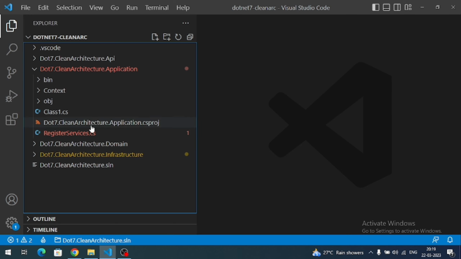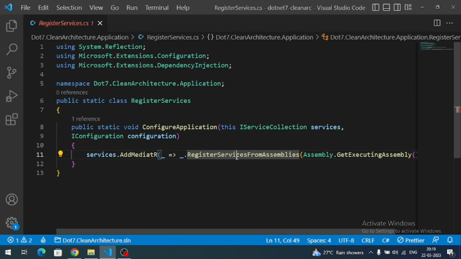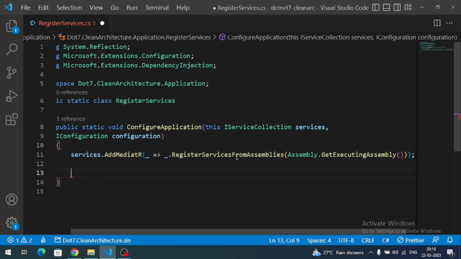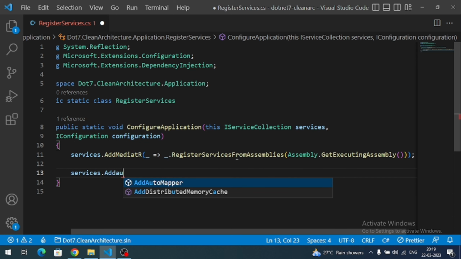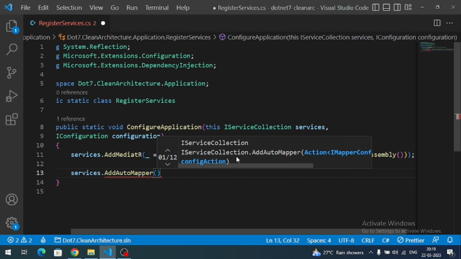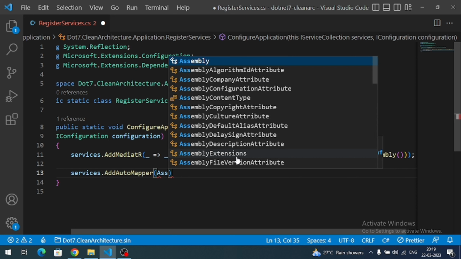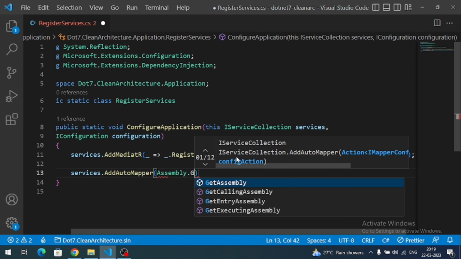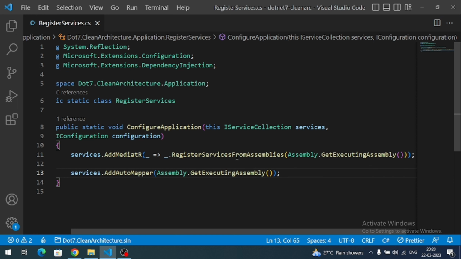Now let's register the AutoMapper service also. To register the AutoMapper service, let's go to our register service file. Here only, add AutoMapper. Here we can simply pass our assembly dot get executing assembly.